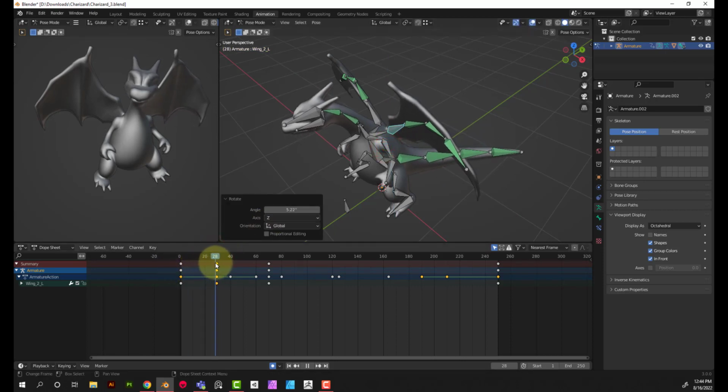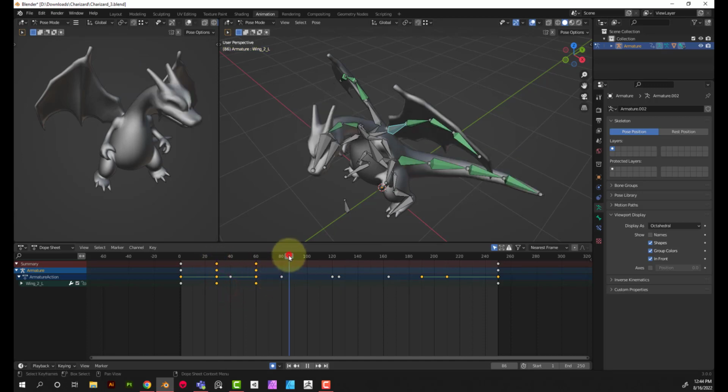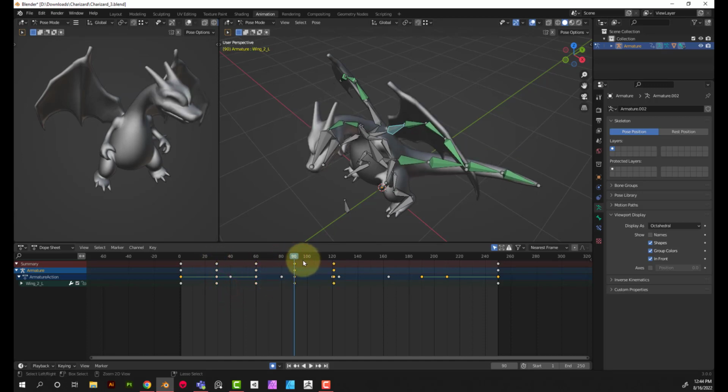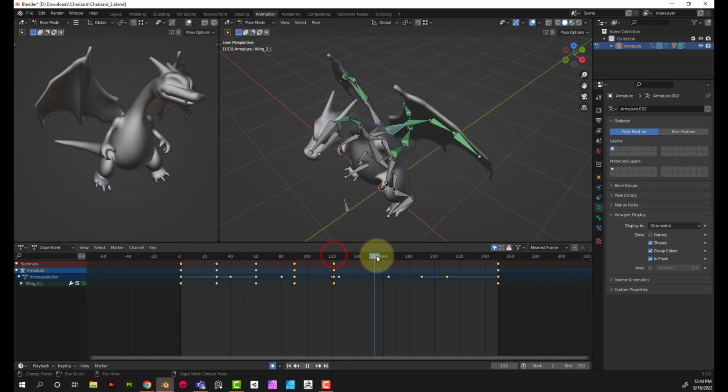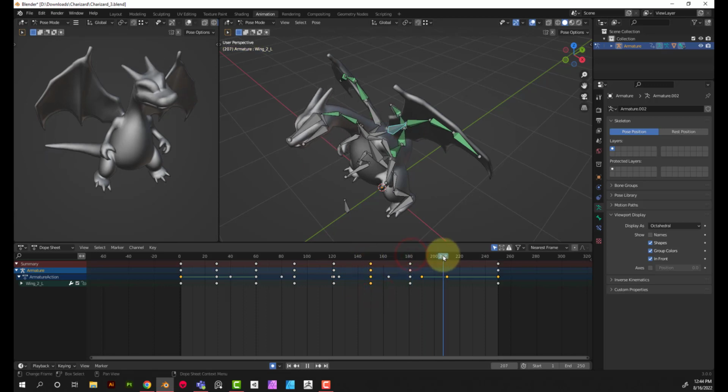So see how it's just a little more subtle there. And then every 30 frames I'm going to put a marker. So something like this. So we're at 120. So 150, I'll put another marker. 180. So that means at 210, I'll put the last one. That should be pretty good.